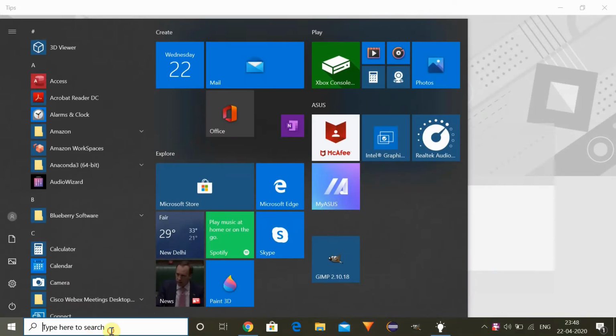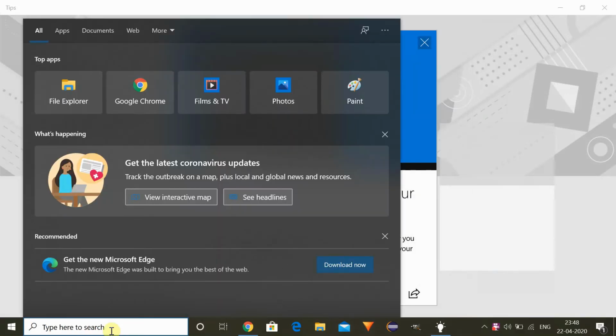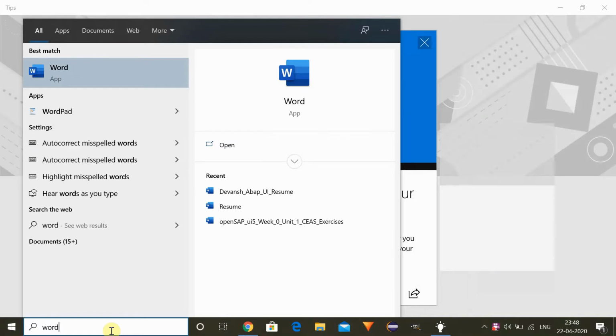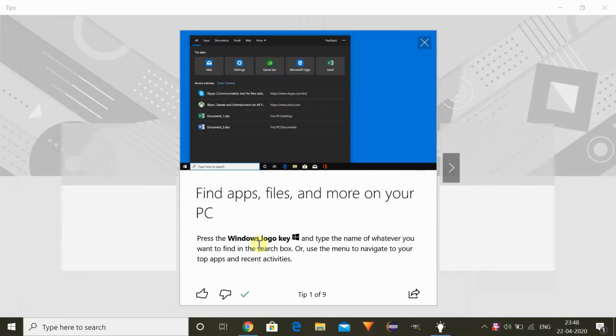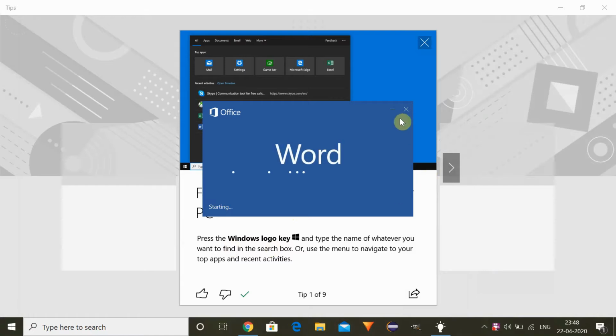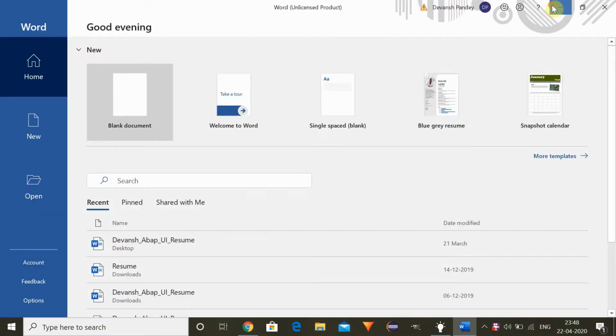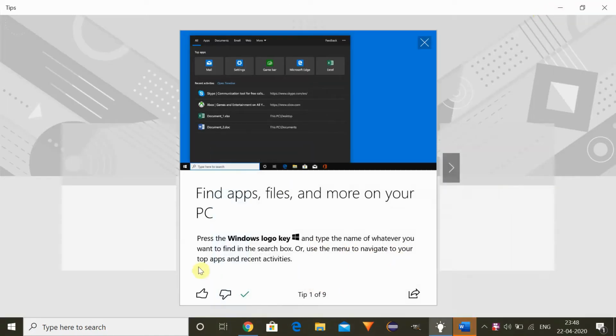Just click on the Windows logo key and give the application name whichever you want to search. Like here I give the word, so you can see this Word application come up. So click on this Word app and your Word application will get open. So what you have to do is just search the application name in the search bar and you can search any application. We can explain with another example.